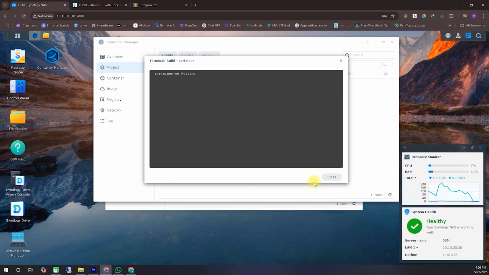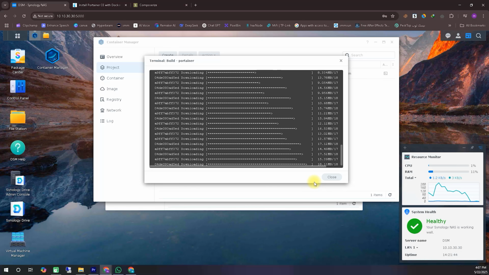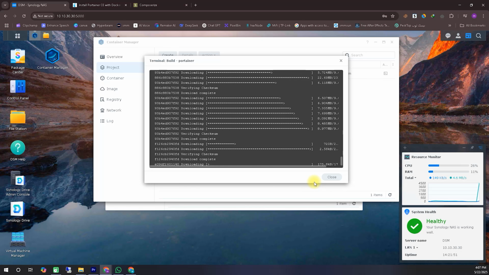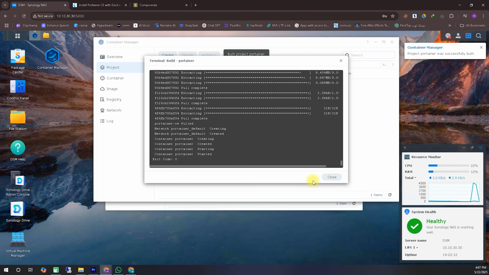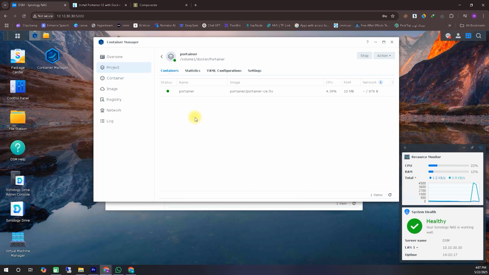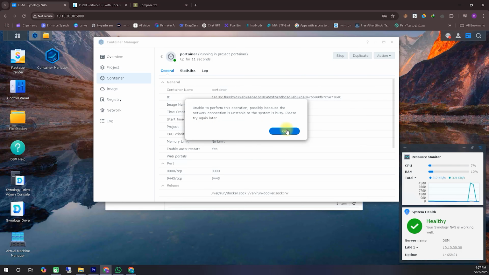The installation time will depend on your internet speed and PC configuration, so you'll need to be patient and wait for it to complete. Once it's finished, you'll see a Close button in the corner. Click on it to close the window. You'll see a project named Portainer. Click on this project to open it.